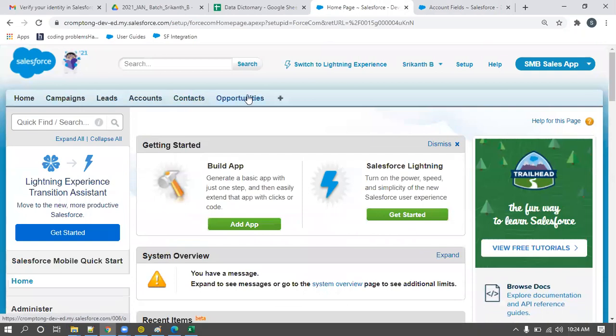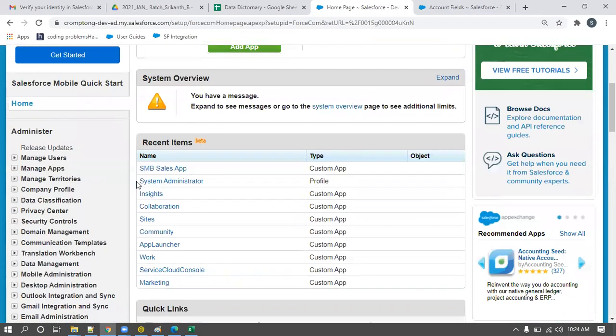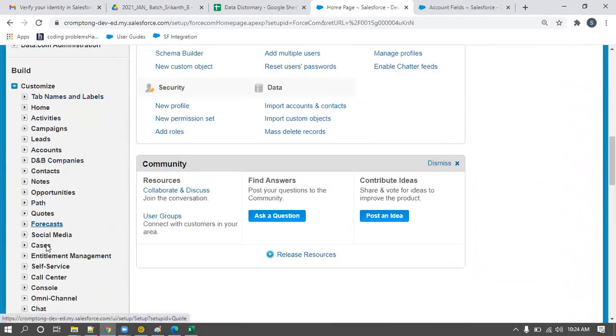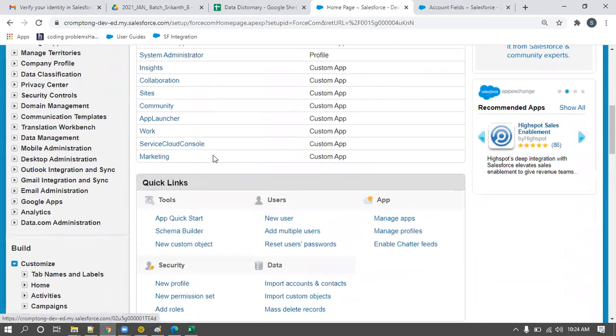You can consider these are the tabs. The tabs are having the records. You can consider these are nothing but skeletons. These are nothing but metadata. These are nothing but schemas. Clear? Right?